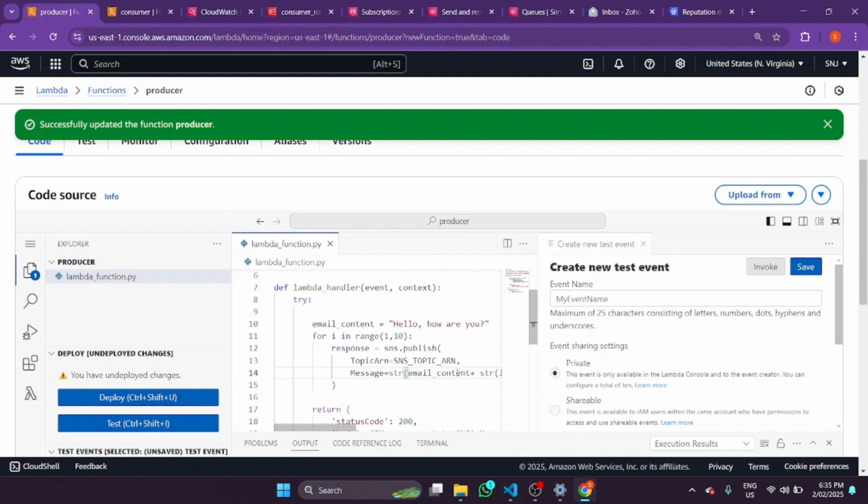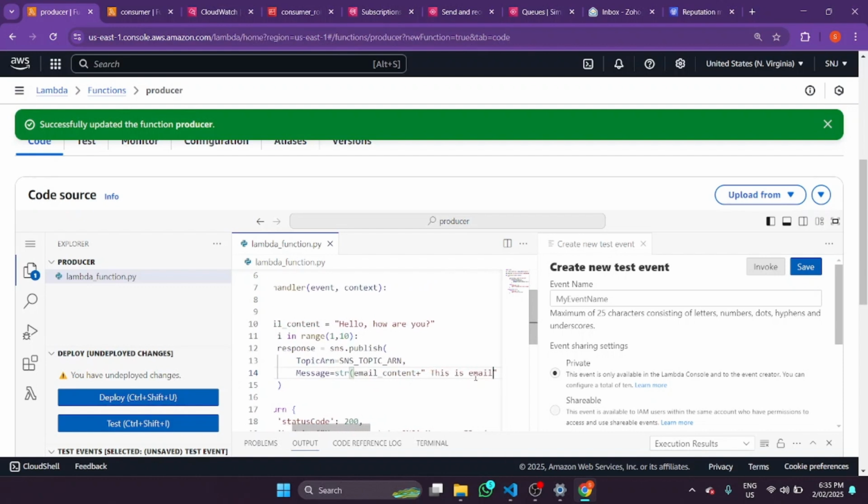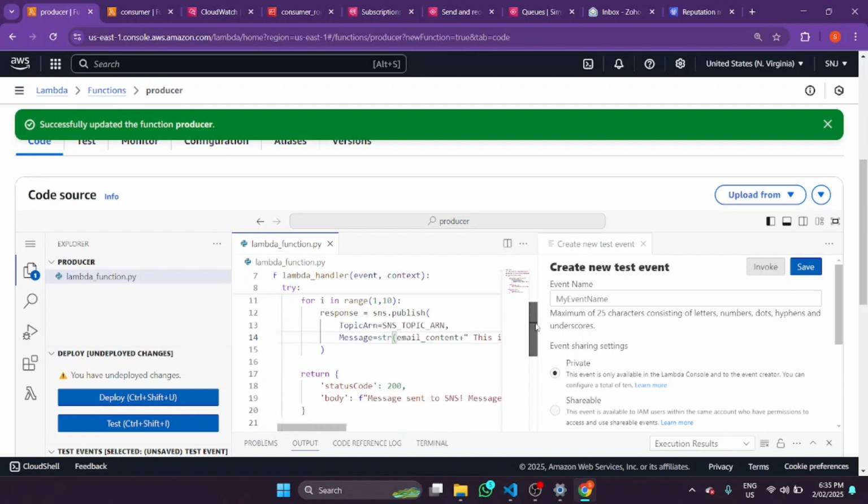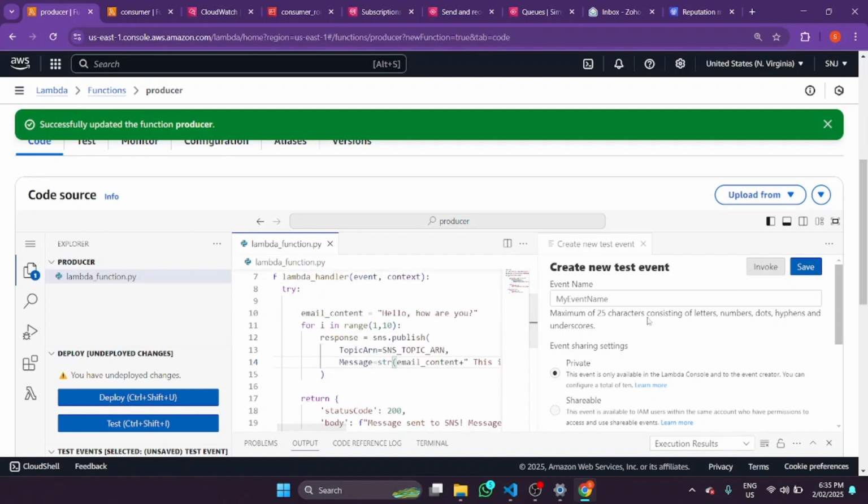Yeah, so it's gonna say email content, and I'm gonna say this is email number. Yeah, should work, should not cause any problems, especially because the syntax works. It's going to send 10. Remember, it's going to send 10. This is going to invoke 10 messages. Before I do it, I'm just going to increase the timeout period for this because it might take some time to send it.